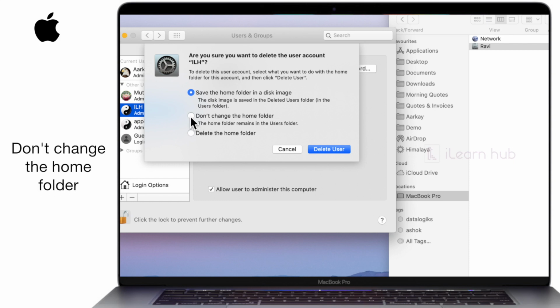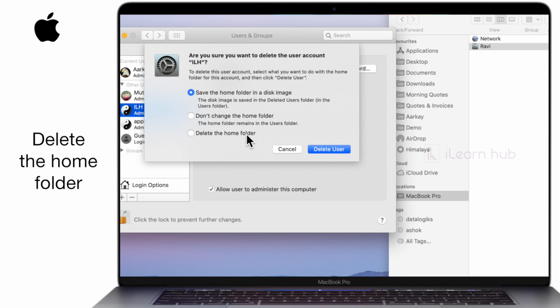And sometimes you want to delete the user but you don't want to make any changes, but it will still be there only in the login area. It won't appear in the users names list. So that is the second one. And the third way of deleting is to delete the home folder. That means you are deleting the user completely, and if you don't need that user's data, then you are going to choose the last option.